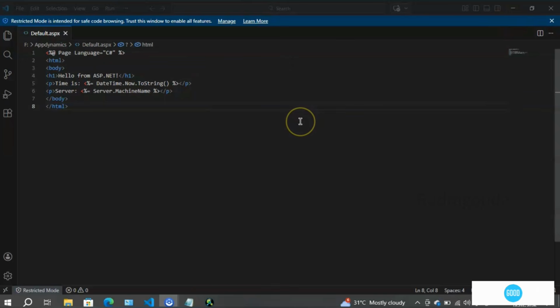If you want, I can put the same information in the description. You can take it from there, or else you can take a screenshot and put the same thing in your code, and you can practice how the .NET agent instrumentation works in AppDynamics.